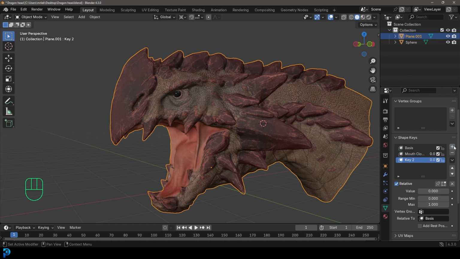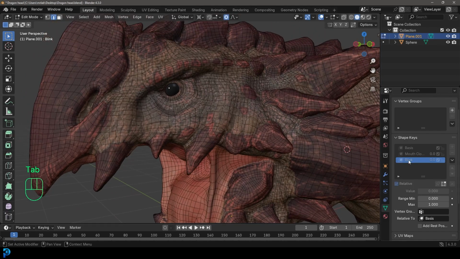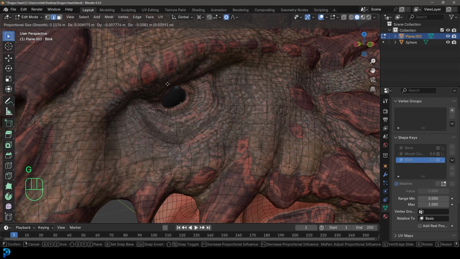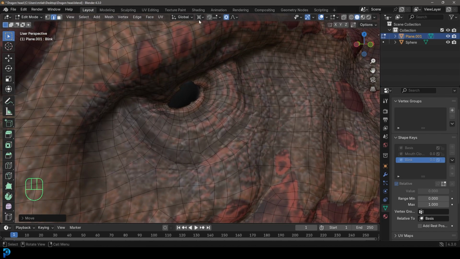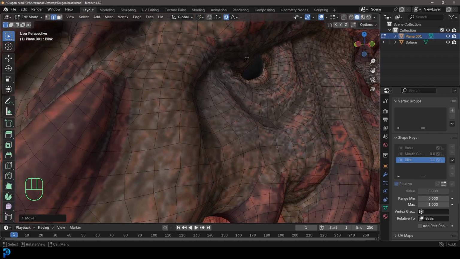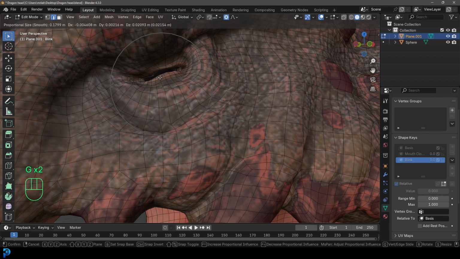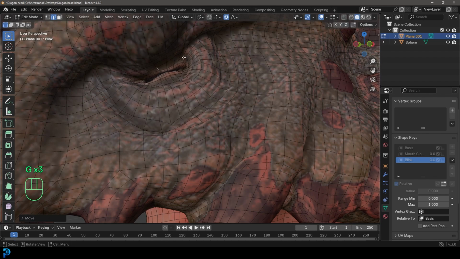Perhaps I can also go here and go plus, create a new key and call it blink. And I might want to just come in here with that blink selected, and just move the eyelid down, and I'm going to change the 3D transform pivot here back to median point. So I'm just going to go ahead and close the eye here like so.